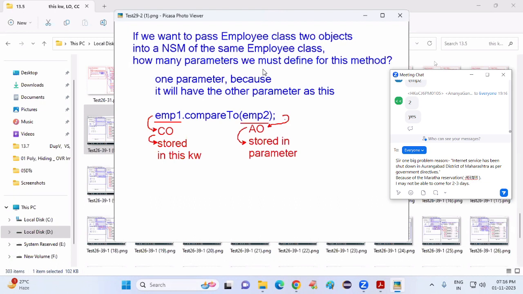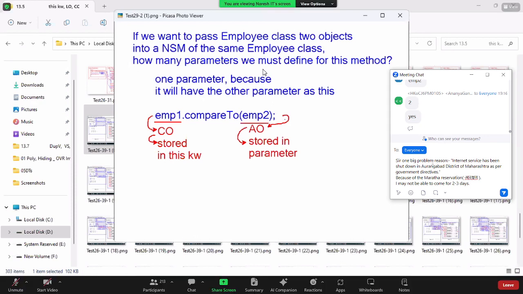Tell me, can I call the same method by reversing? emp2 dot comparative of emp1, and then the current object is the argument object. This dot reading whose values? The parameter e reading whose values? Tell me, can I call the comparative method by using emp1 dot comparative of emp1? Then we'll get a true or false.